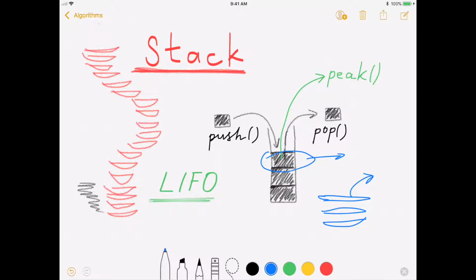Stack has 5 built-in methods. Those are push, when you add a new element to the stack; pop, when you remove, like get and remove the element from the top of the stack; then peek, when you just get but do not remove the element.